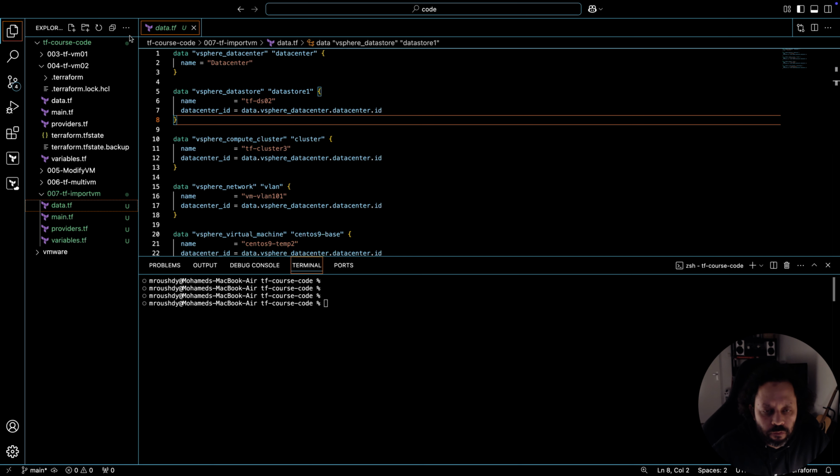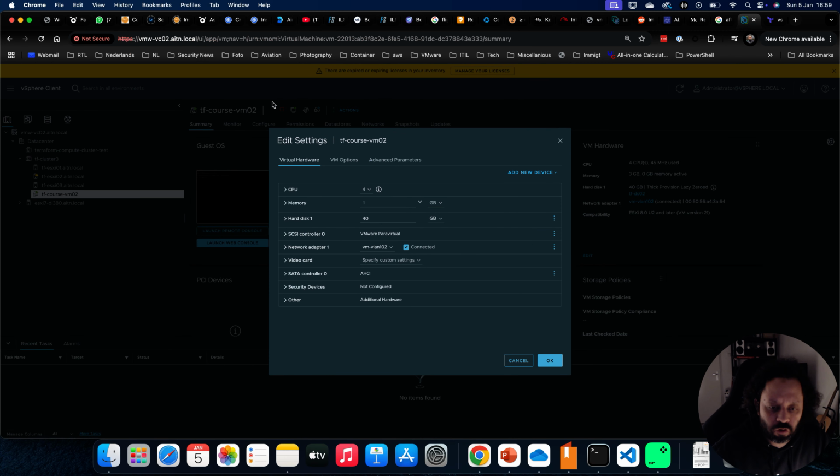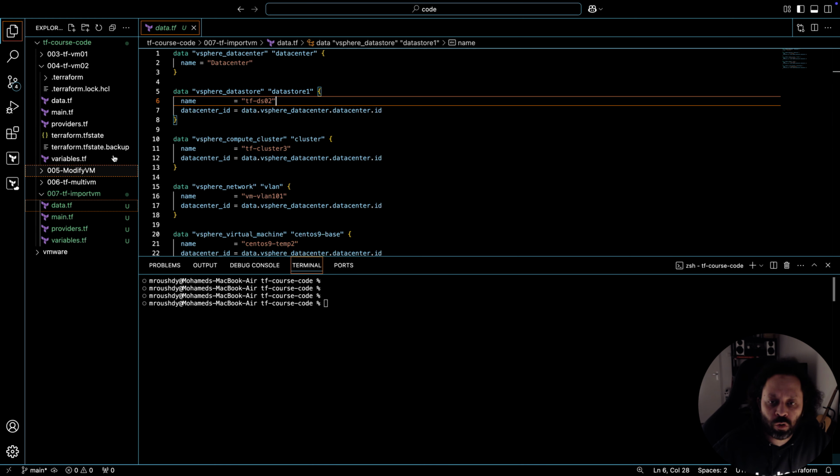Okay, the VLAN that this VM is currently attached to, the data store. It's the same exact data store that I have, so I don't need to update that one. So here is the VM, and this is the data store. Where is it? Yes, the same data store as in the code. Let's go back to the code and see what else needs to be updated.